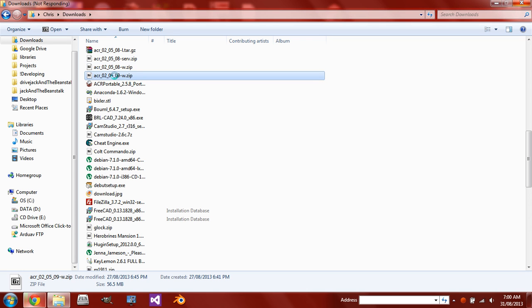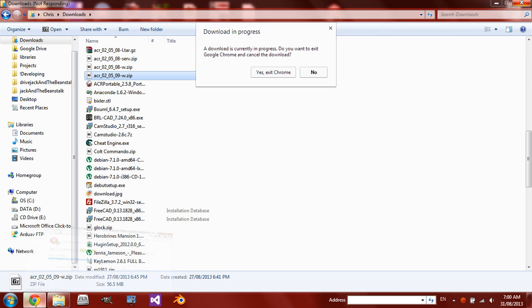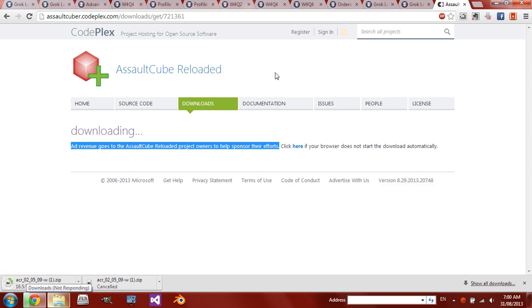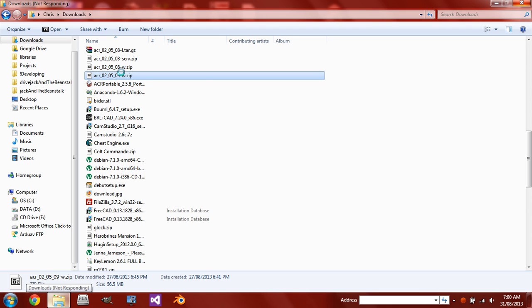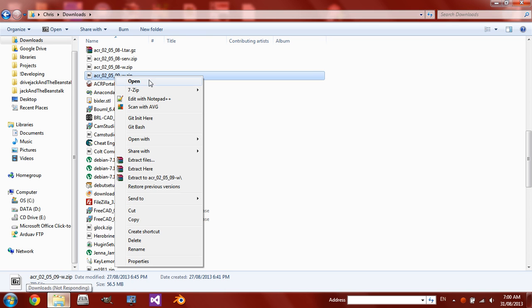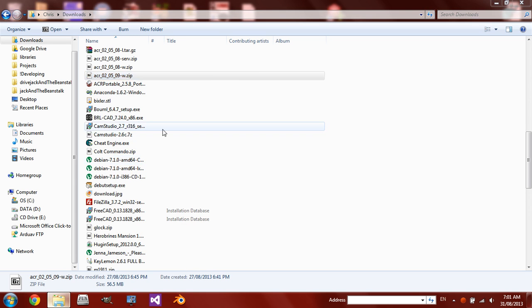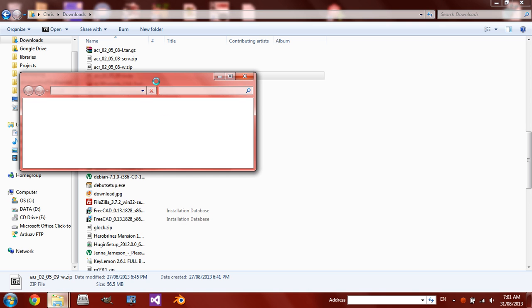So, it's not responding. Taking its time there. I just closed that one off because I've already done it, but you'll have to wait for that to download. Okay, so we want to open this with just the Windows Explorer. You probably won't have to do the open with. You can probably just double click that, and that should work fine for you.